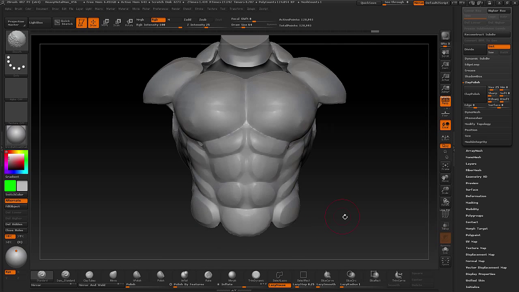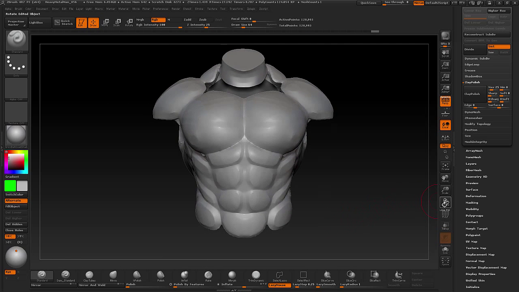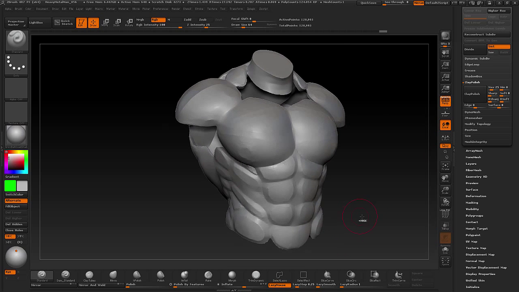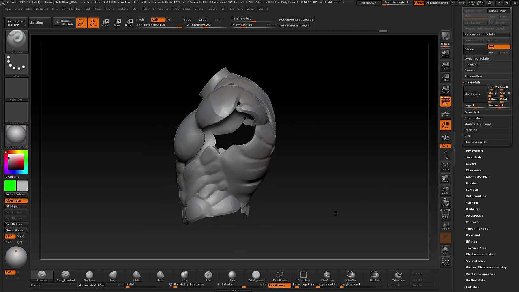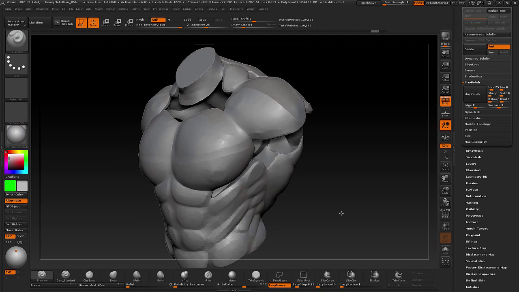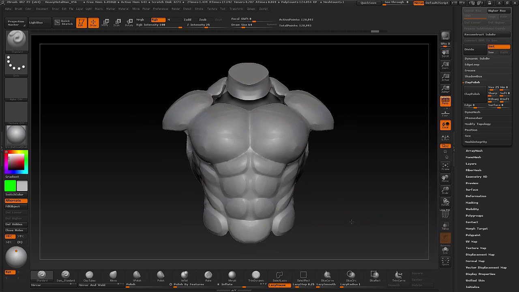So we've got pretty much the shape that we need, and it's pretty rough. Again, we could hit clay polish again if we wanted to smooth that out just a little bit. I'm going to hit undo. I didn't really like the results. I think this is somewhat decent for it.